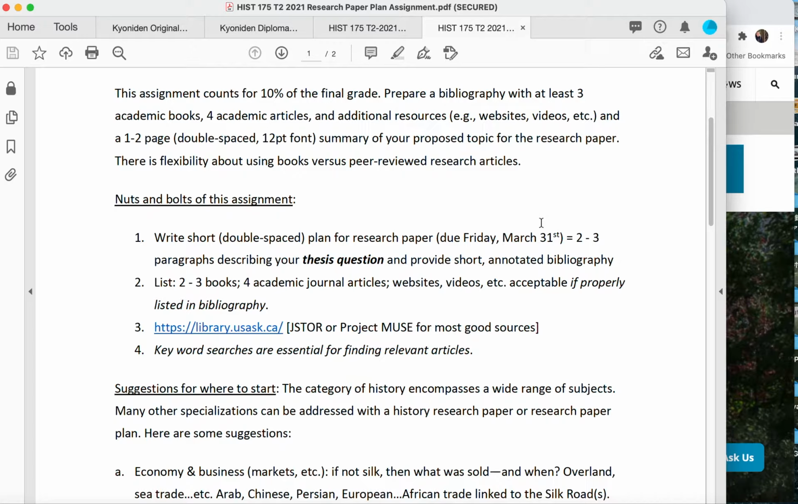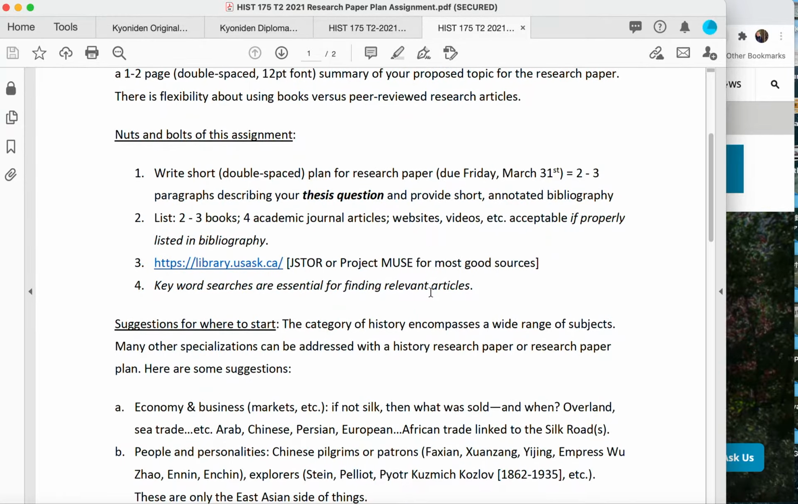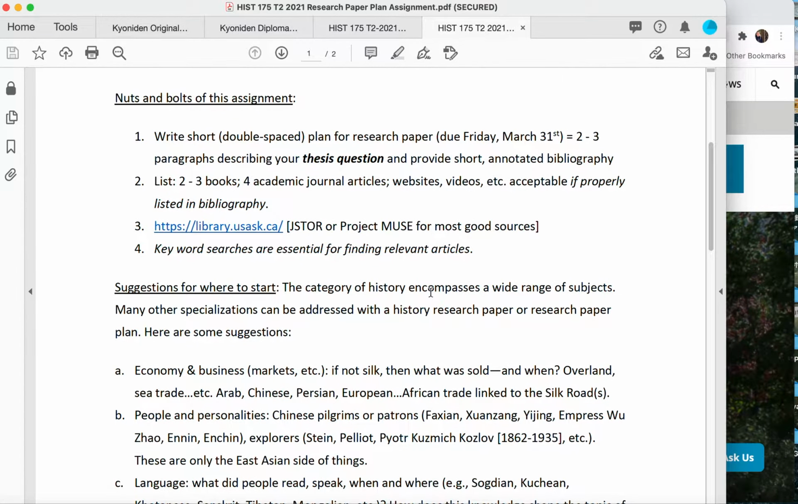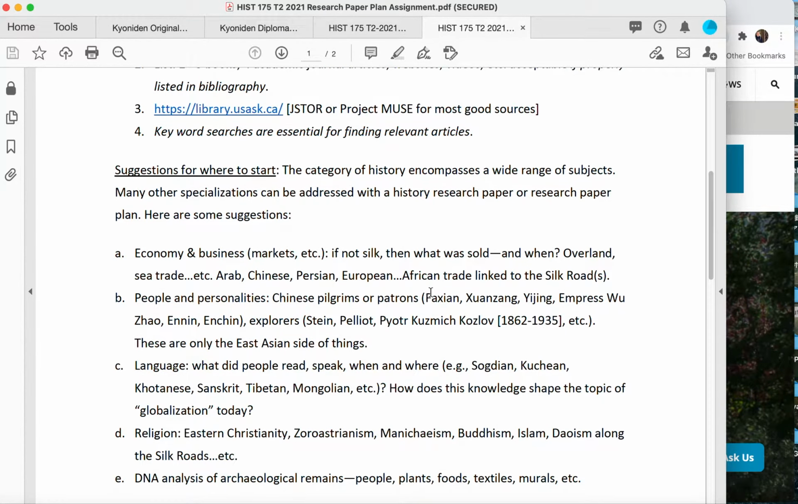Now, suggestions for where to start. The category of history encompasses a wide range of subjects. Many other specializations can be addressed with a history research paper or research paper plan. Let me give you just some suggestions here. You could look at economy and business, markets. If not silk, then what was sold and when? Overland, sea trade, etc. Arab, Chinese, Persian, European, African trade linked to the Silk Roads.